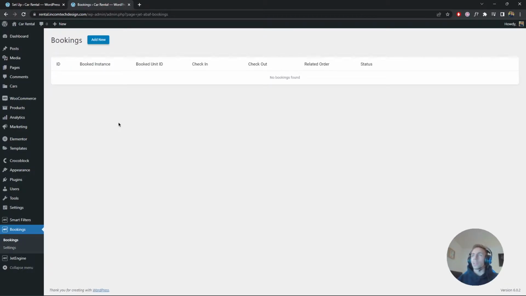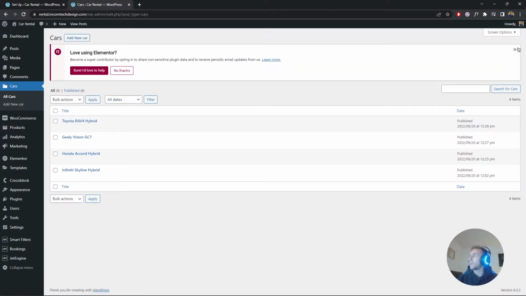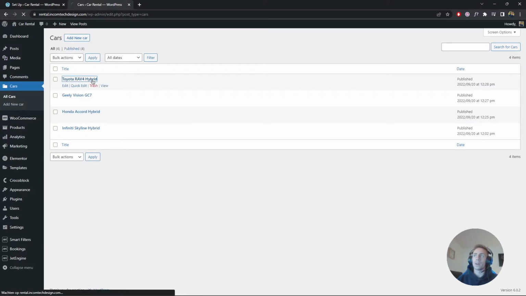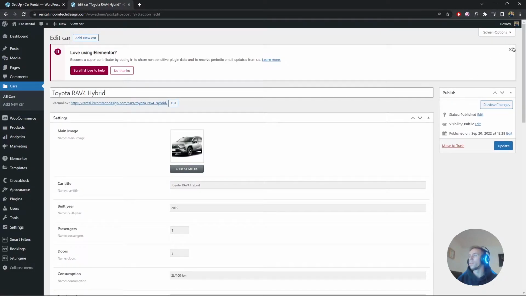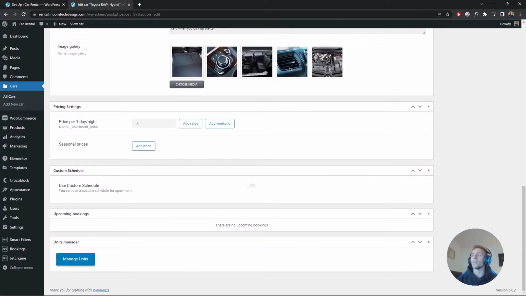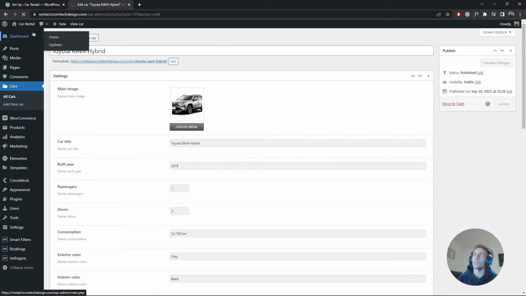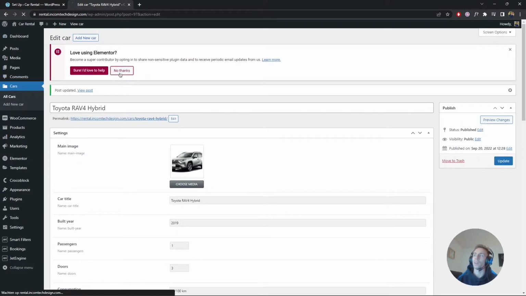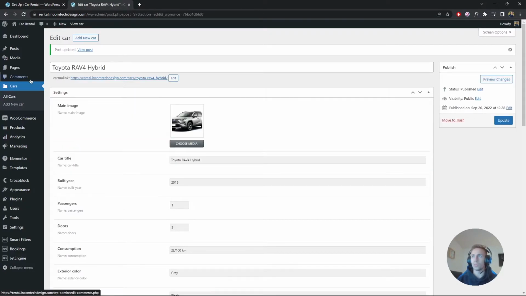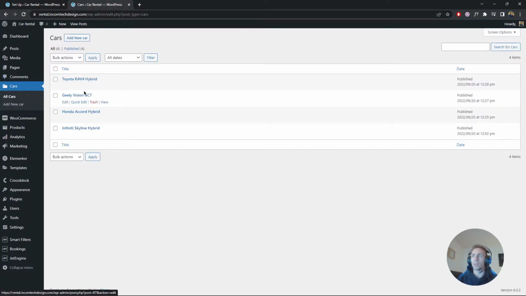All right, so for the second step, I first want to show you something. If we go to the cars section and we click on a car and we scroll down, we can see that something new has popped up. The price settings, the custom schedule, the upcoming bookings, and the units manager. We don't want to touch any of these except for the price per 1 day or 1 night. So I already set it to 50. So make sure to edit all of your cars or all of your rooms or whatever. Make sure to give it a price per night.